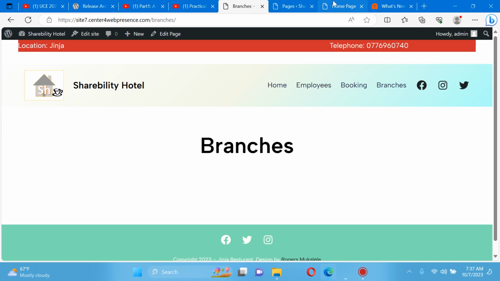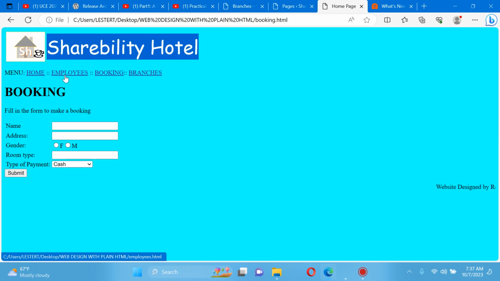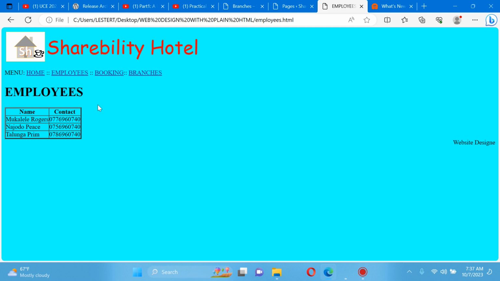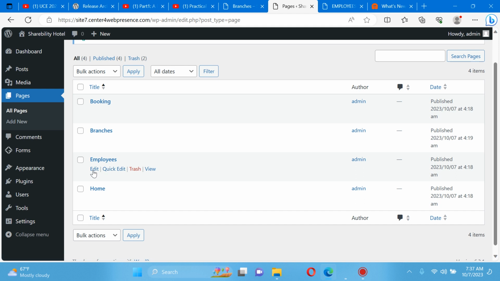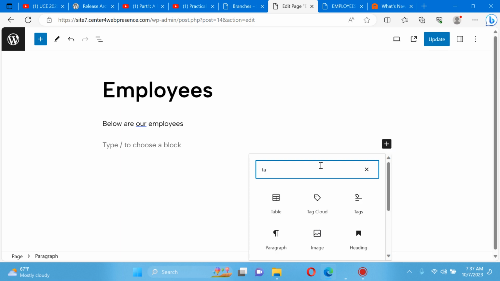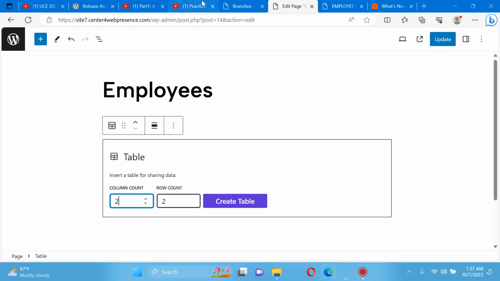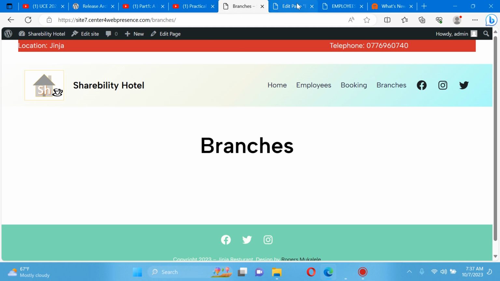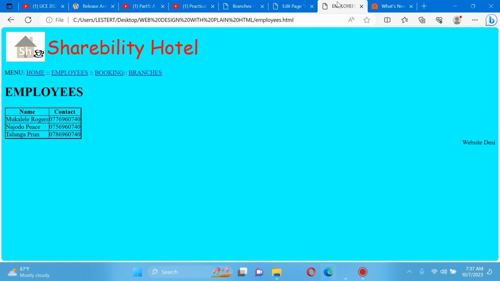So according to this, I now just need to go to the employees page. On the employees page, I want you to put a simple table. So I'm going to go to employees and click on edit. I can edit from the dashboard, and I can just come here and say below are our employees. When I'm here, I can create a table. I can select a table, and say how many people I want.